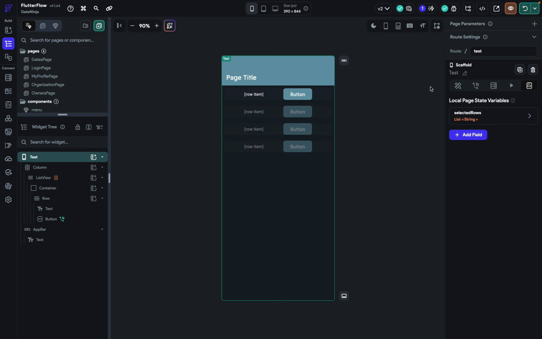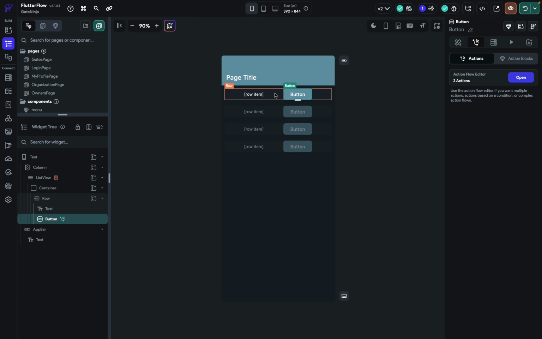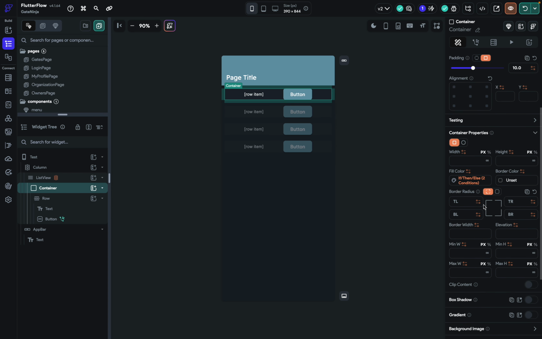So I think those are the main things. Essentially, you need a local page state variable, which is going to be a list of something. You need an action on the button that is going to add and remove things from that list based on whether or not the list contains it. And then lastly, on your container's background color, that needs to be a condition to ask whether or not the current row's item is in that page state list. And if it is, then it's going to make the background color a different color.